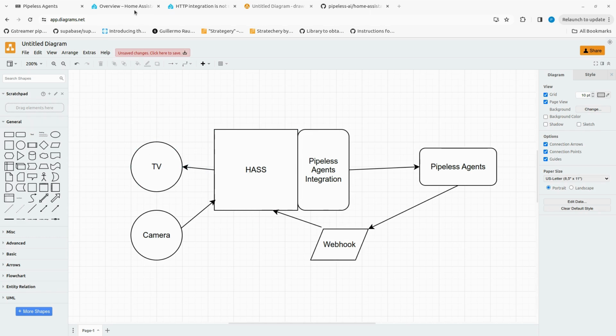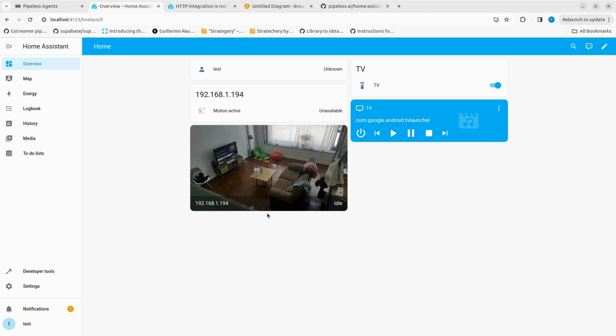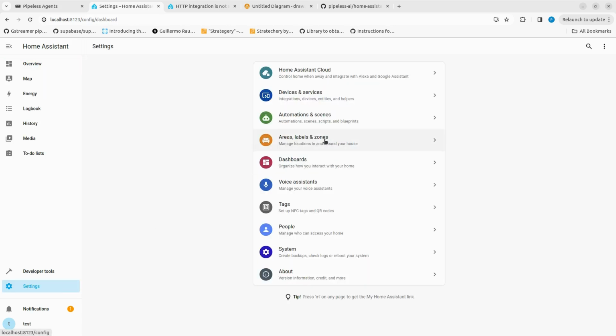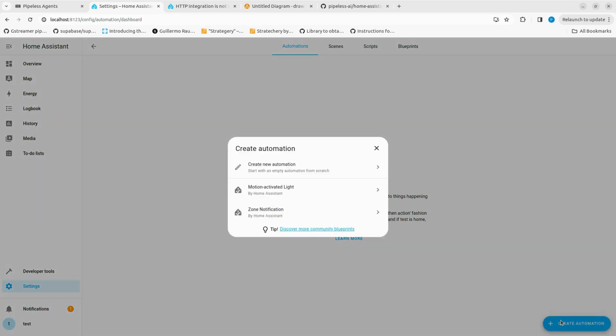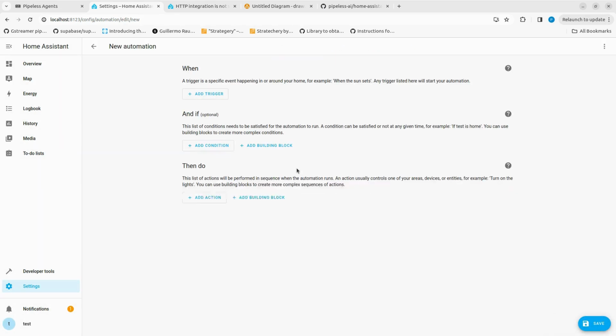Let's go to our Home Assistant instance. As you can see, I already have my living room camera here with our TV that is there, and the TV connected. So we have to create our webhook now. Let's go to Settings, Automations and Scenes. Click here on the bottom right corner on Create Automation.